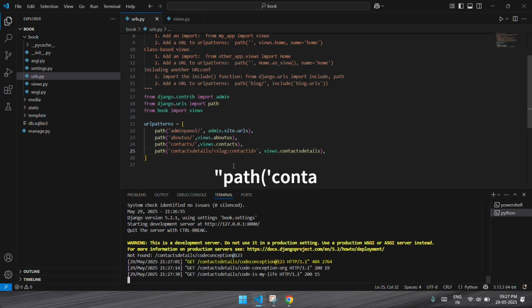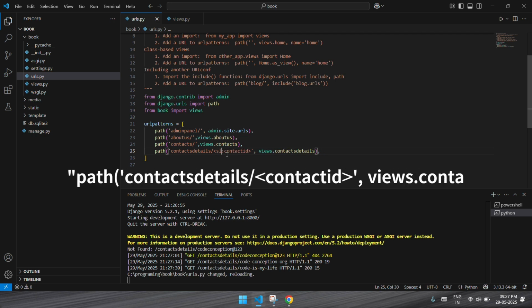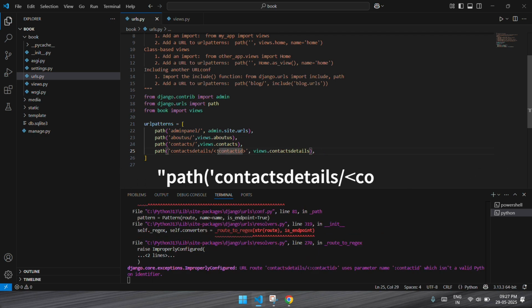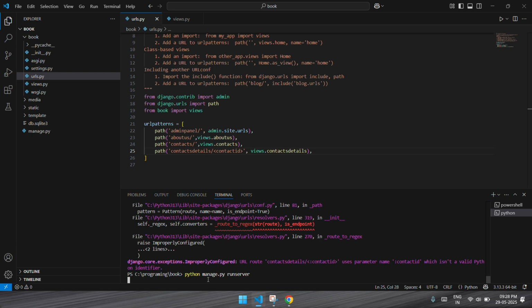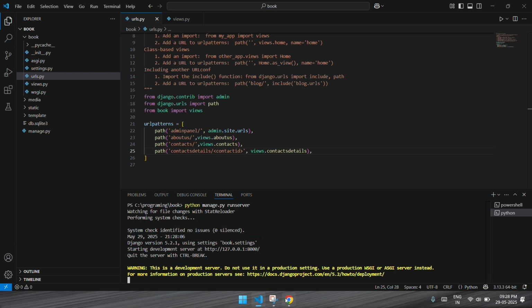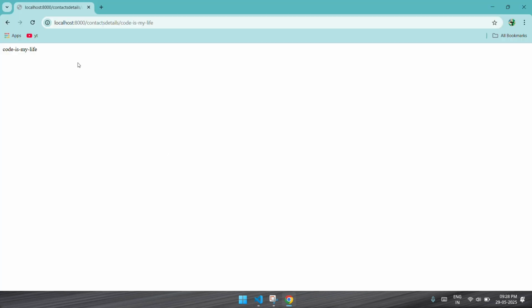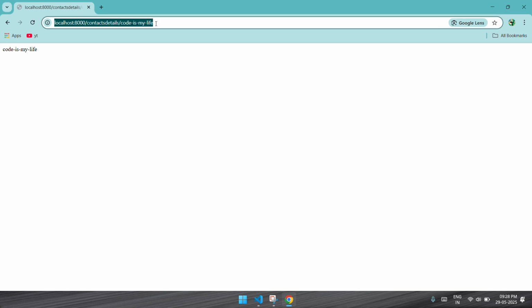If we don't give any specification of what type the URL is going to be, it will accept any URL. Restart the server. Now the URL can accept integer, string, and slug, all of them.